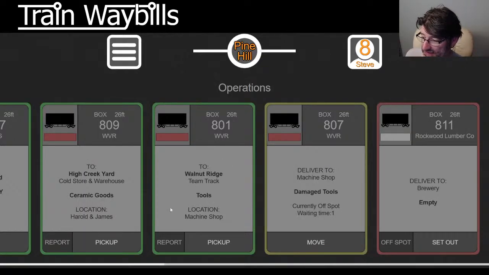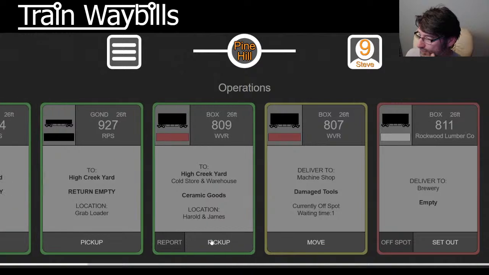And as you notice, this is coming from the machine shop because it's full of tools. So this one's waiting to go into the machine shop. So what I can do is pick this one up. So I look for the Boxcar 0801 at the machine shop, and I pick that up. And then I can take this 807 and actually drop that off to the machine shop.